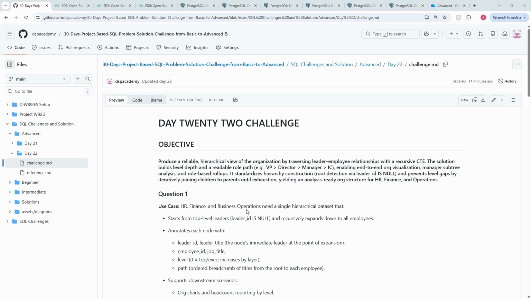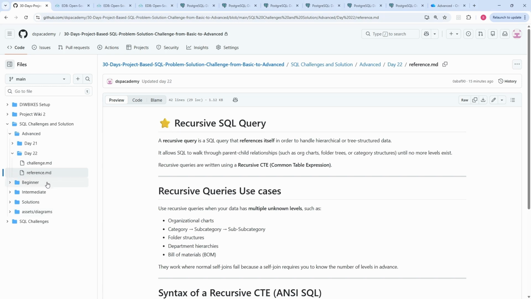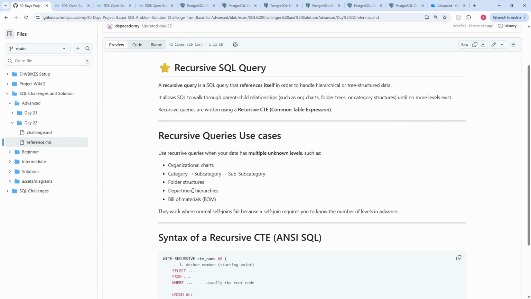And some of you may be familiar with it, some of you may be new to it. Whichever is the case, we're just going to go over it. So I put in the reference file here where you can quickly brush through to refresh and understand what this is all about. Okay, so what it does is that it uses a CTE to reference itself.